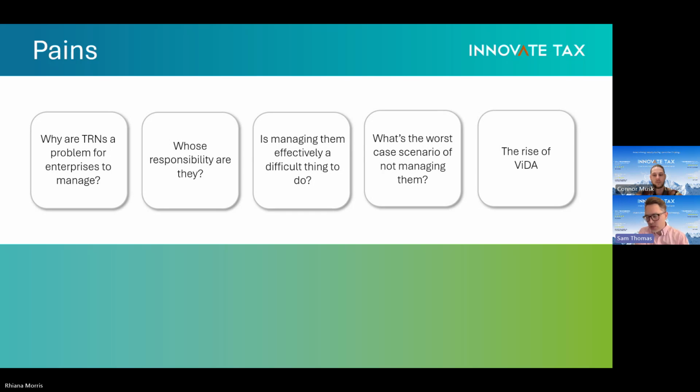And one thing, and this isn't just true of tax registration number data, this is true of all VAT data really, is that tax professionals are responsible for the end product, but they don't necessarily have control over that data before it gets to them. So that responsibility and ownership is a key problem that we see across large multinational businesses.